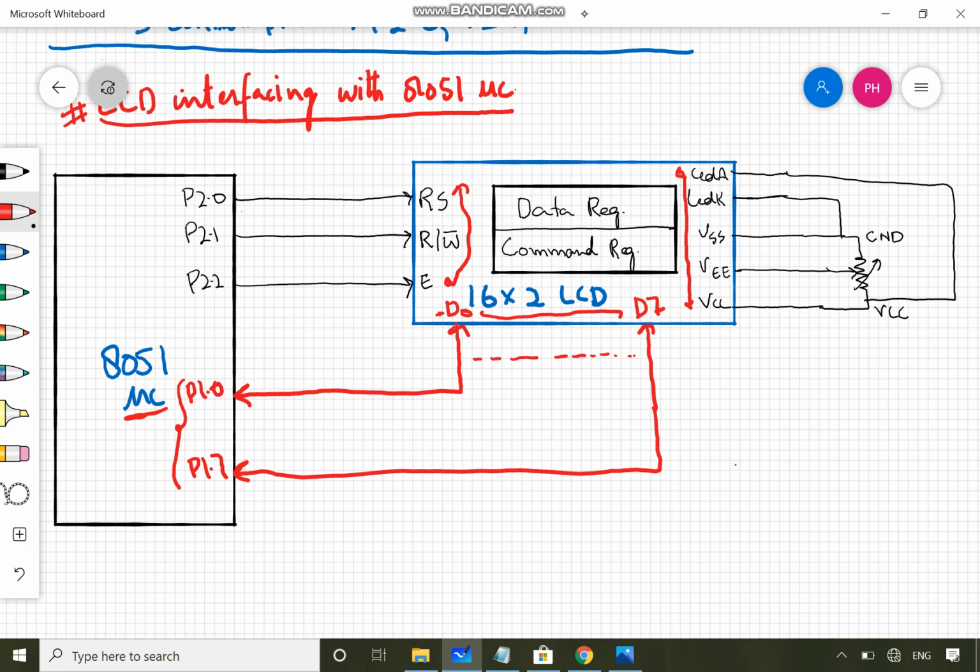To display letters and numbers, we need to send ASCII codes of these letters, maybe A to Z or small a to z, or numbers 0 to 9, using these pins D0 to D7. And at the same time we need to select RS equal to 1. That means when RS will be equal to 1, data register will be selected, and whenever we send any data to D0 to D7, that data will be stored in data register and eventually will be displayed on LCD screen.